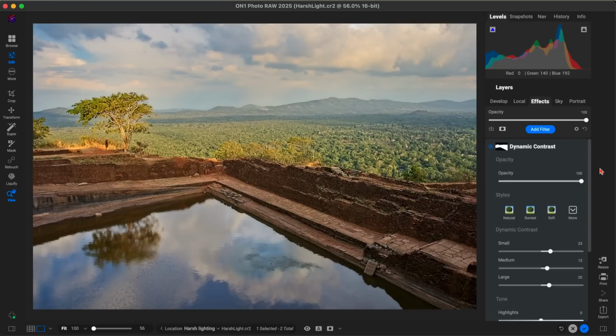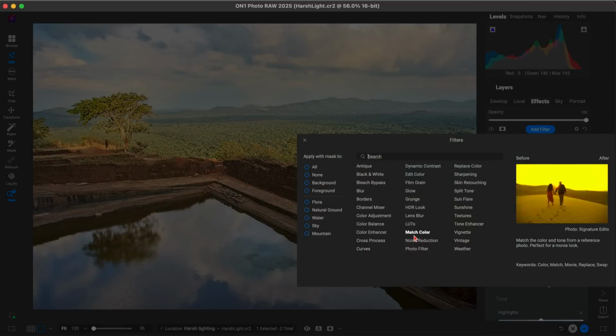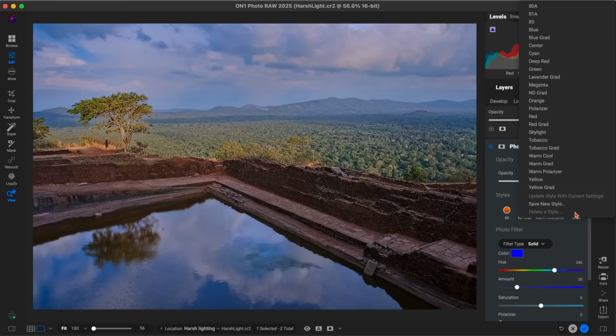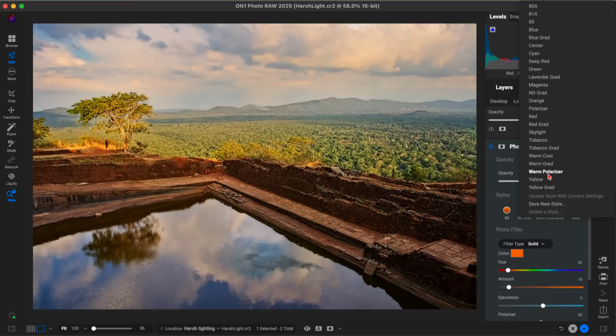Now, another filter I like to apply to these types of images, especially just to bring a little bit more life into the photo, is I like to go into the add filter option and I'll go to photo filter. And if you go into the more menu here, there's all of these amazing preset styles for the photo filter. But one of my favorites is warm polarizer. It almost emulates the look of a polarizing filter on your lens, and it also gives the image a little bit of a warm feel. So we'll just go to warm polarizer.